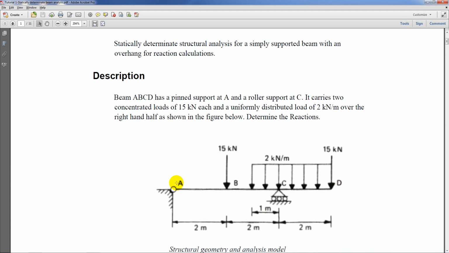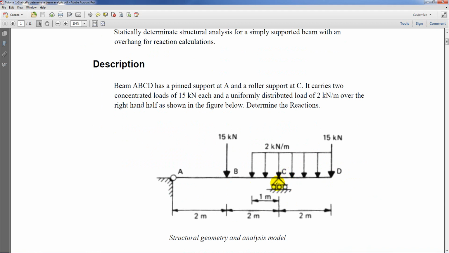We have a pin support at point A, as you can see in the figure, and there is a roller support at point C. The total length of the beam is 6 meters with 3 divisions of 2 meters each. Then you have two types of loads applied on this beam. You have 15 kilonewton point loads at points B and D, and a uniformly distributed load of 2 kilonewtons per meter on the members BC and CD.